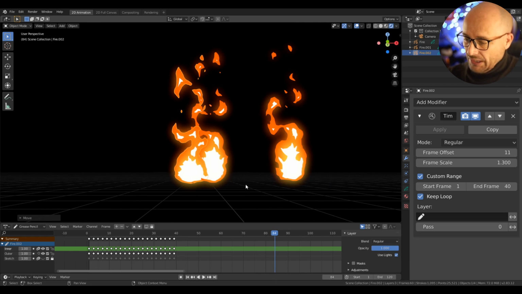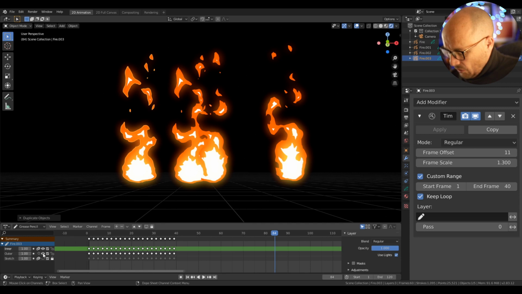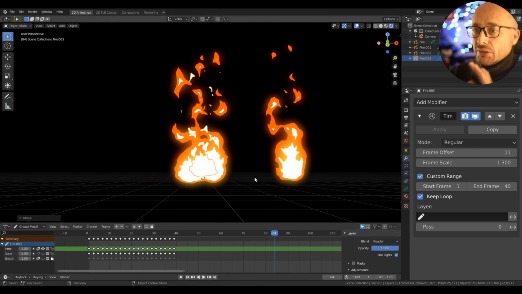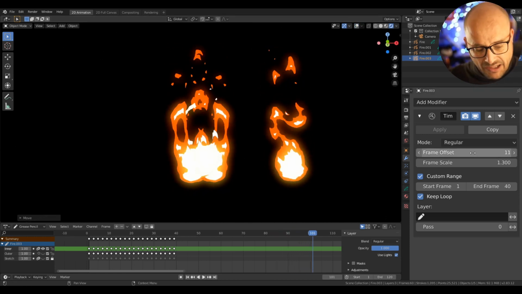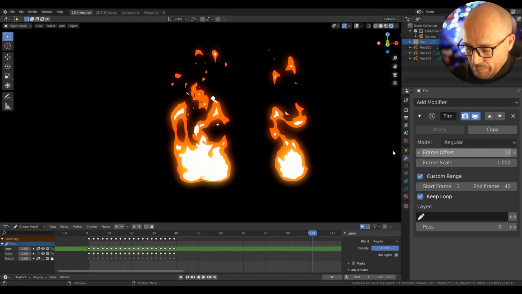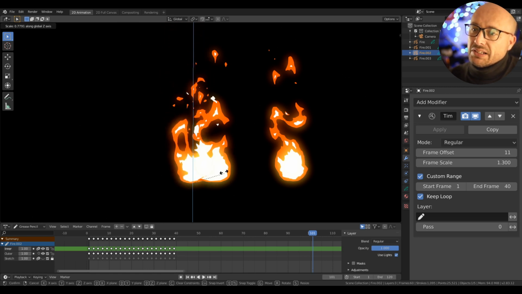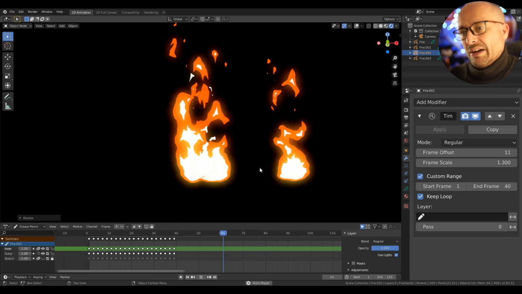Okay, and now I duplicate again this one and turn off the other lines, and I use this wrist pencil to put in front. Okay, and change the time offset value, the frame scale, even play with the scale of this wrist pencils. So now you have a different fire shape.